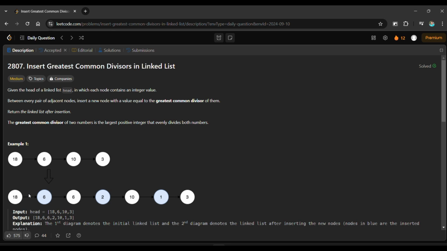So this below is the output, you can see. In between 18 and 6, the greatest common divisor is 6, so 6 got inserted. Now currently we have 18, 6, 6. We are at this 6 and the next node is 10. The greatest common divisor of 6 and 10 is 2, so 2 gets inserted in between. Then in between 10 and 3, the greatest common divisor is 1, so 1 got inserted.